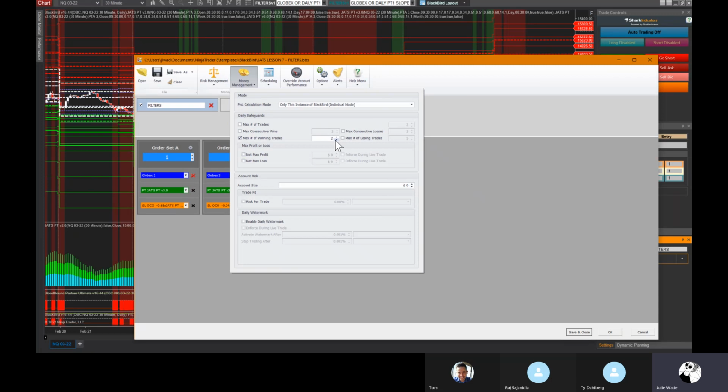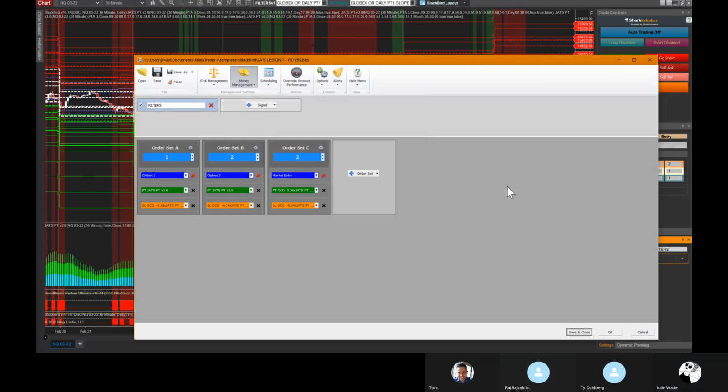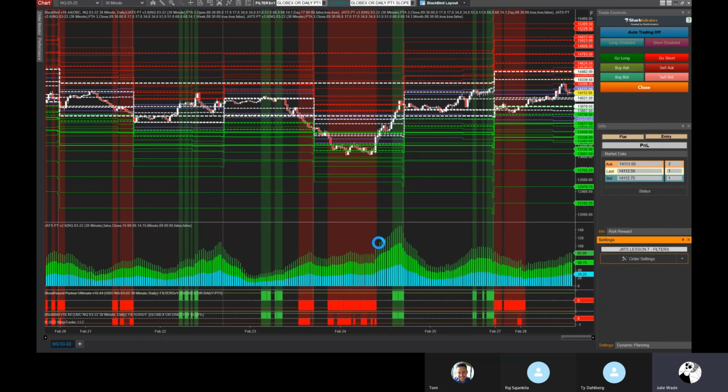And to get a winning target, limit this to 2 winning trades, one to go to the 2 and one to go to the 3. And let's see if that makes a difference.